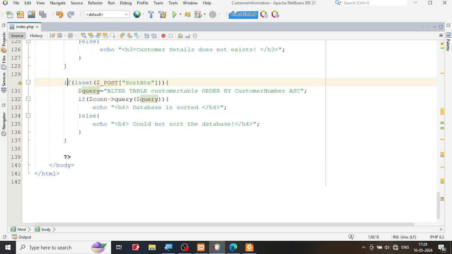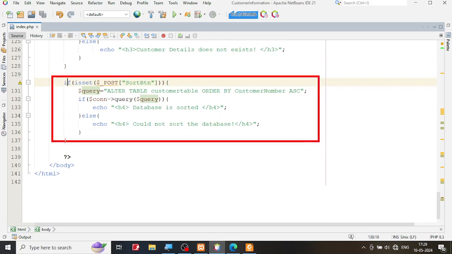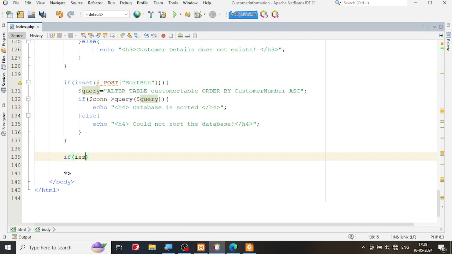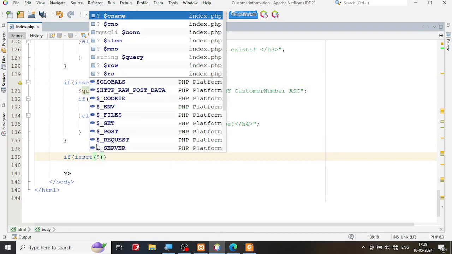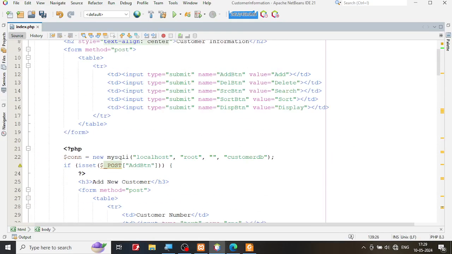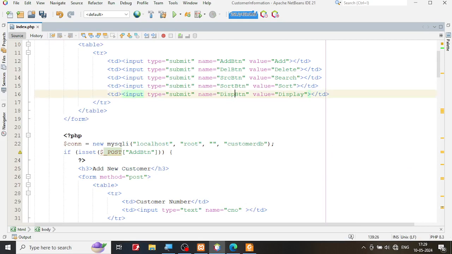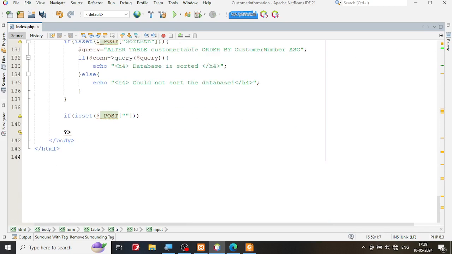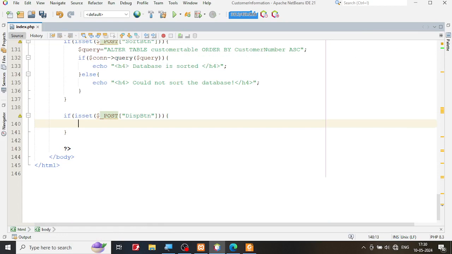This is the if statement. Don't put one if inside the other if. This is one if statement. Go outside this if and then start doing it. So I'm going to say if isset $_POST. What is the name of that button? So this button that you're going to click, what is the name of that button? Let me scroll up and see. The name of that button is display button, DISP button. So Control C here and Control V at the bottom side. We got this button.